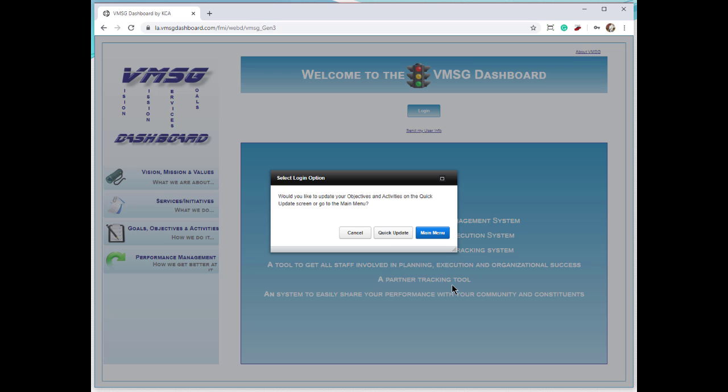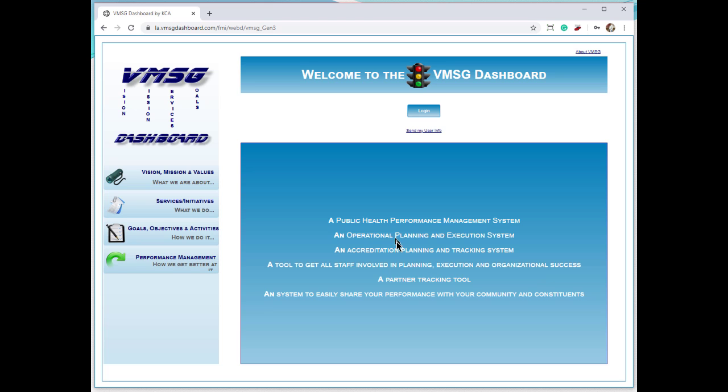Now, if I've been assigned as an objective or an activity lead anywhere in the system, I'm going to get this dialog box. So it gives me the opportunity to either obviously cancel out, go to the main menu of the dashboard, or go to the quick update system. So for now, we're going to choose the quick update system.